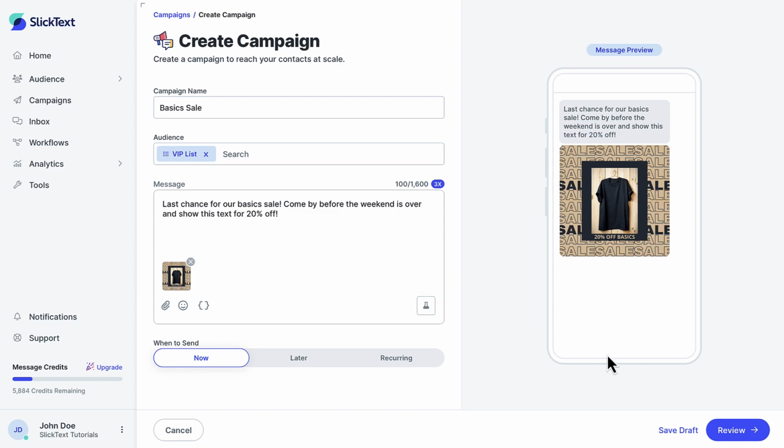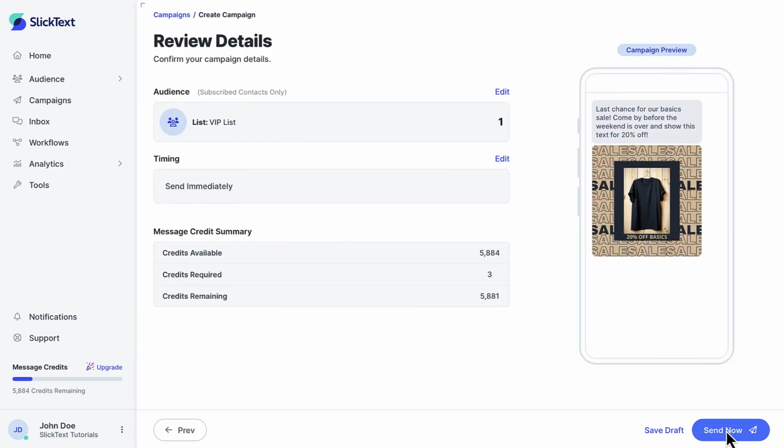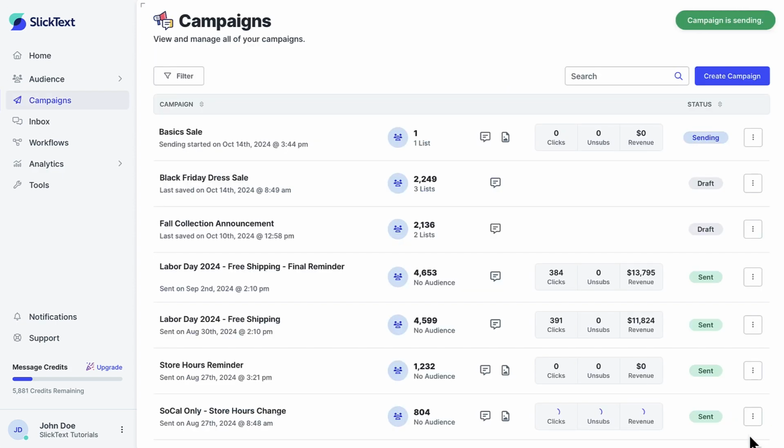Let's go over the next screen to review our message. You'll see that one person is going to receive this message because I have one person on my VIP list. It's going to send immediately, and 3 credits are required. I can hit send, and that's it. Our image and text will be delivered together to the selected contact.